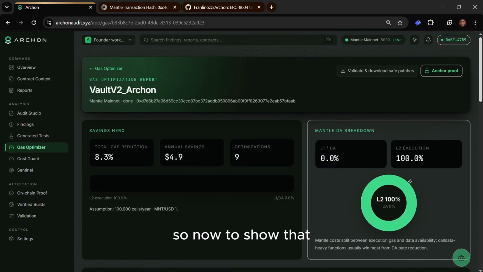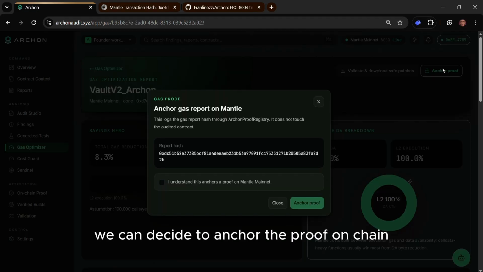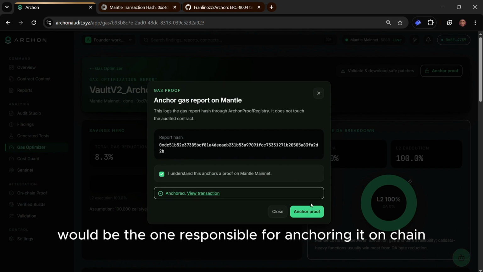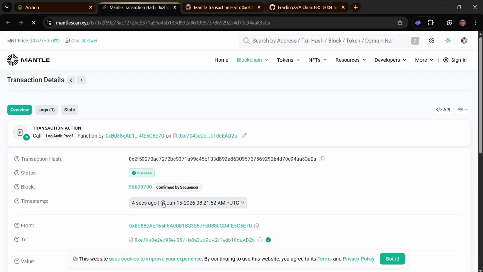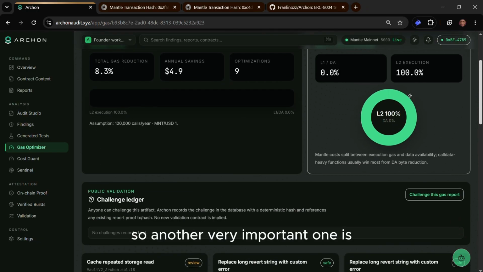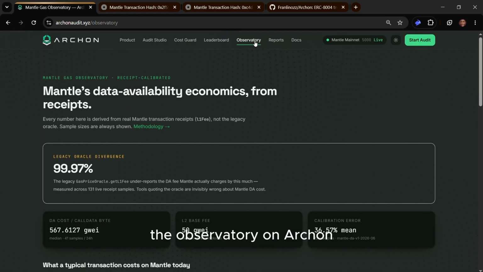Now, to show that we actually ran this, we can decide to anchor the proof on chain. Here's the report hash. So we anchor the proof. The Archon deployer would be the one responsible for anchoring it on chain. Here's another one, 4 seconds ago, it just happened. Same contract hash. Then we go back here and close it. Another very important one is the observatory on Archon.